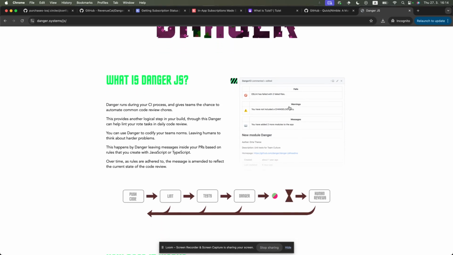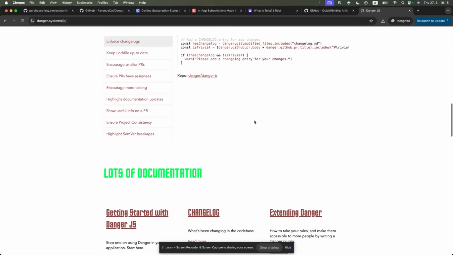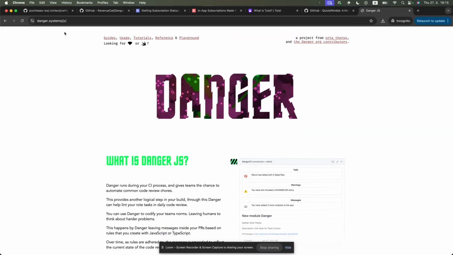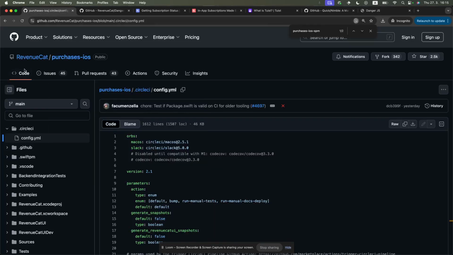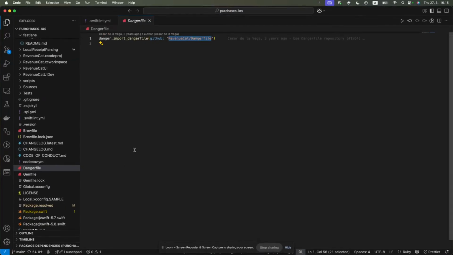You can automate things such as, I don't know, if you change something, you may want to modify the changelog. When you're using SwiftLint, for instance, you can show the linter violations inline, as if a physical person were commenting on a pull request. That's pretty cool. I think to a certain degree it's being substituted by just using GitHub Actions, but still, I've used this quite extensively in the past.